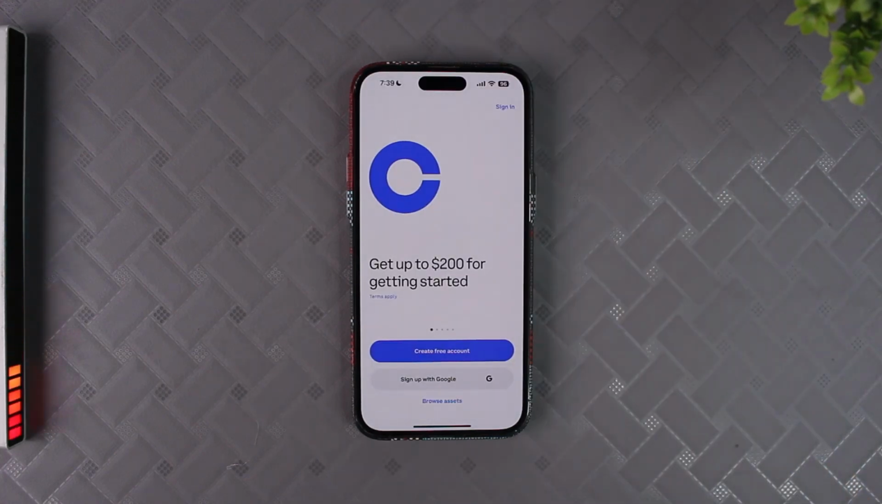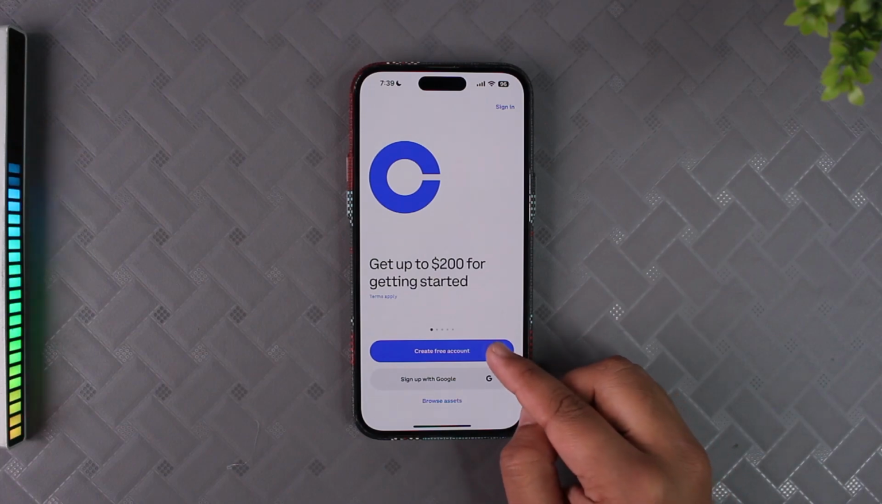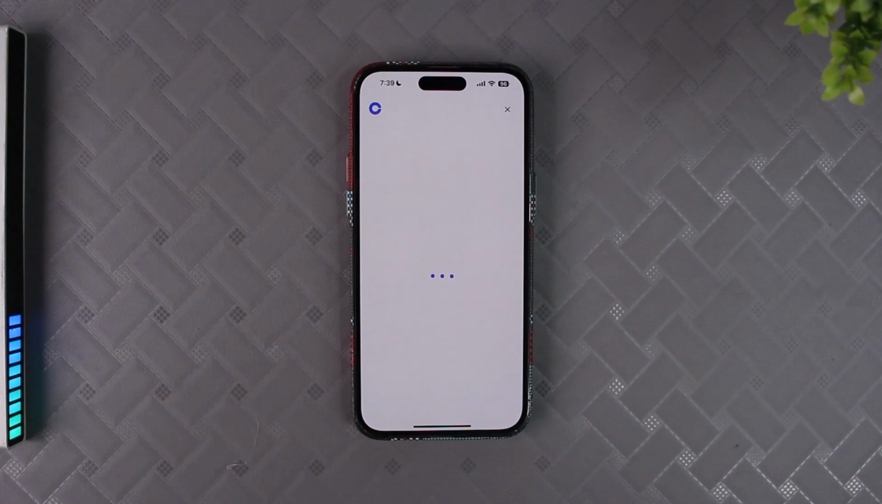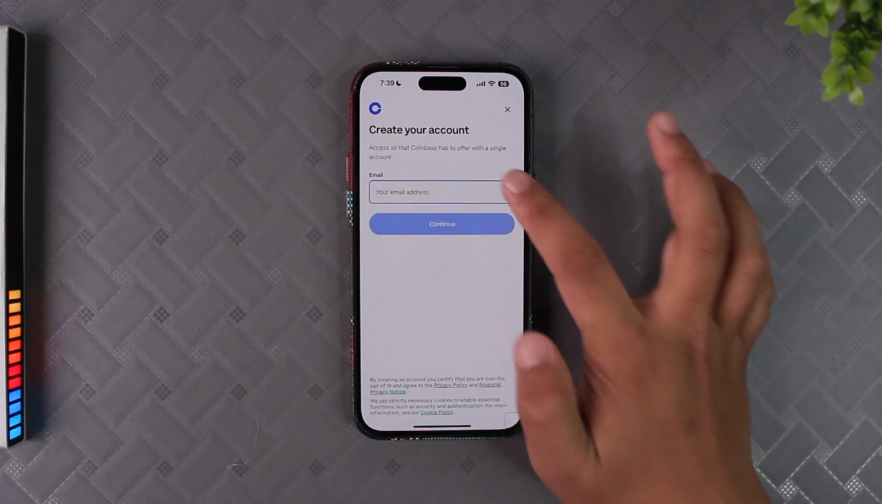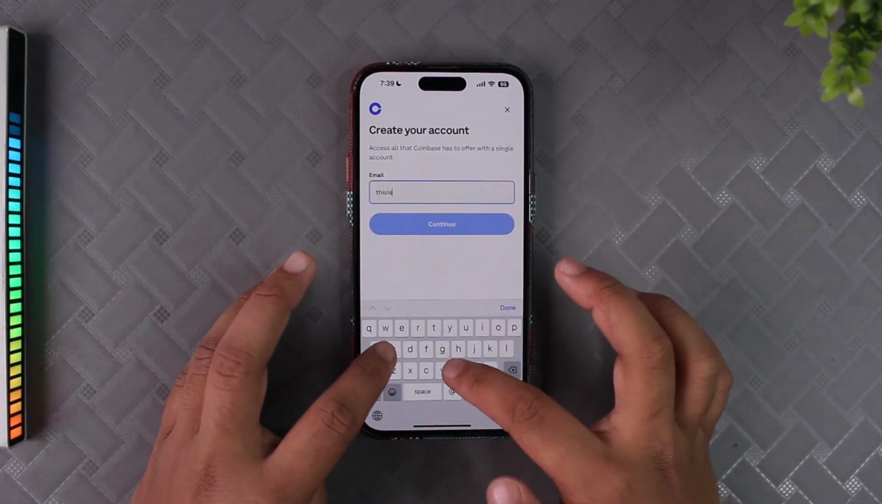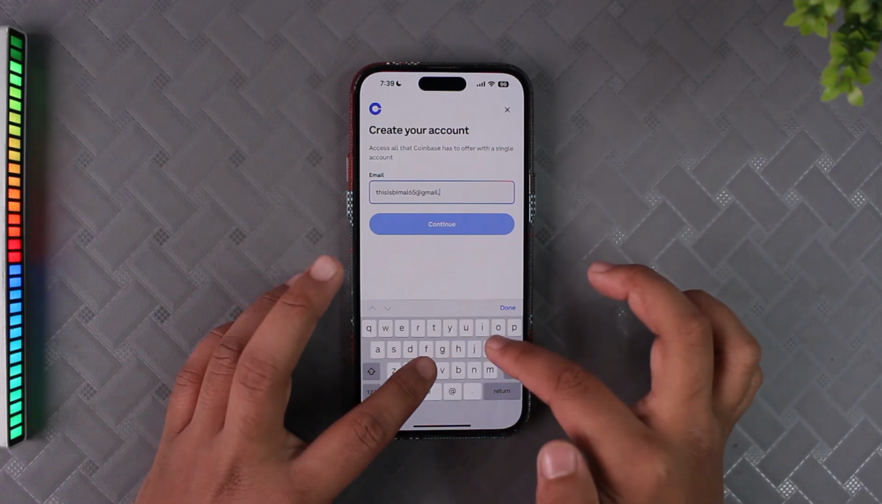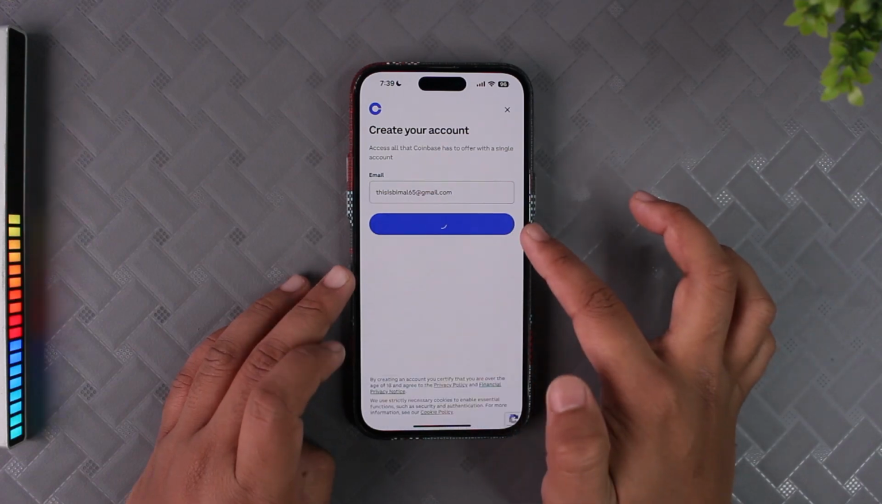Now if you don't have an account yet, you can just tap on the create free account button. You can also directly continue with Google, or you can choose to tap on the create free account button right there and simply enter the email address you want to use your Coinbase account with. So once I enter the email address I want to use, I can tap the continue button there.